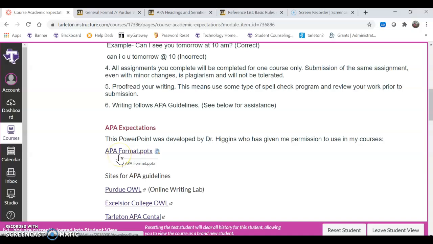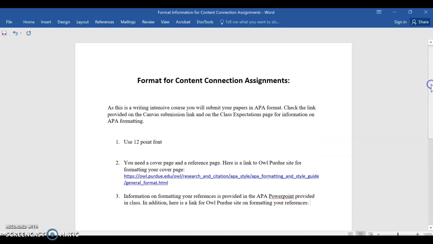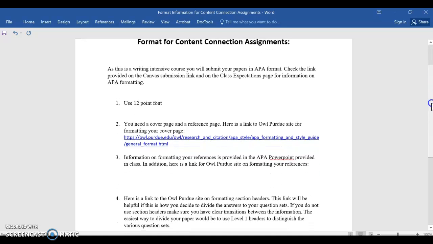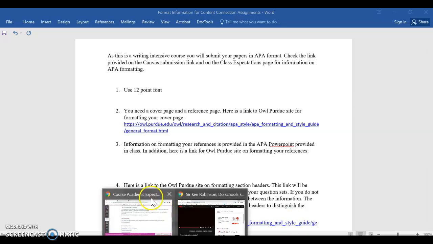This PowerPoint will give you some information on APA format. If you have an APA book, which was a suggested text for this class, then you might not need this information that I'm providing to you here. This is not the assignment directions, but information on how to format your papers. I want you to use 12-point font. I'm going to give you the links to how to create a reference page, how to create a cover page, and also how to format different sections. So I'm going to show you what those pages look like now.